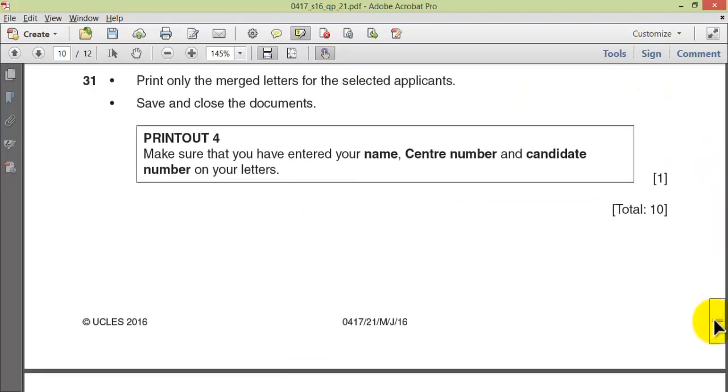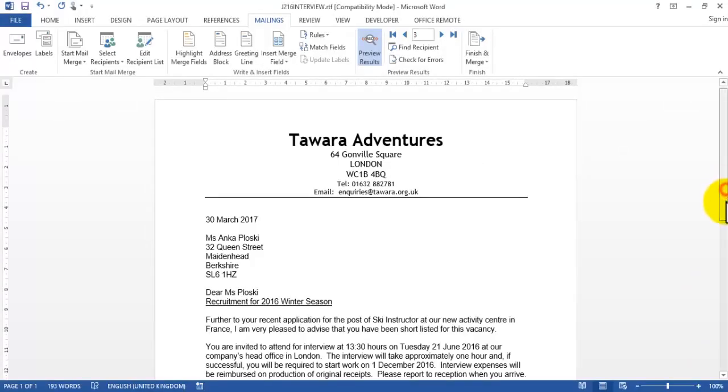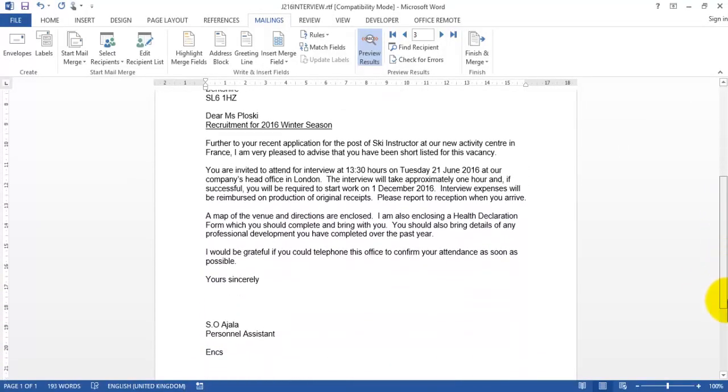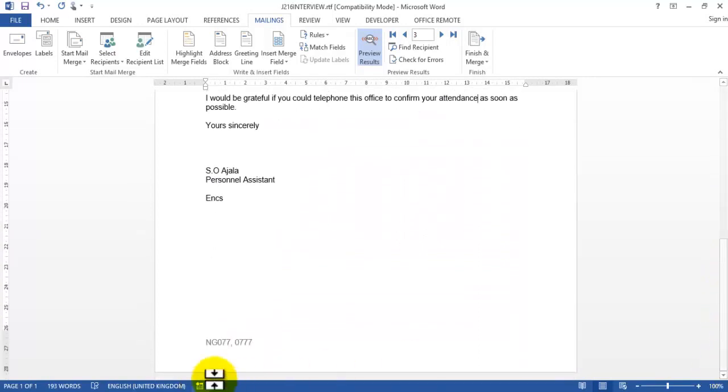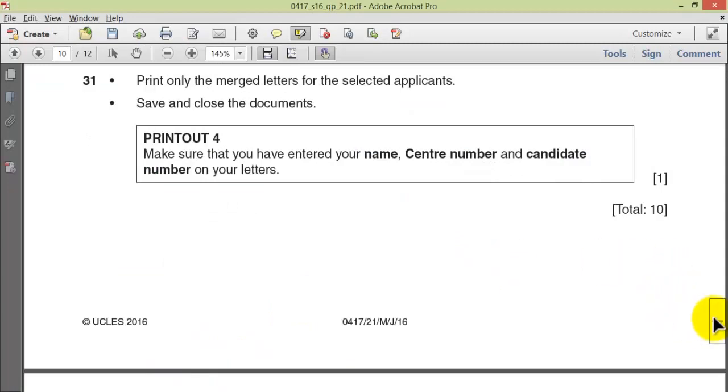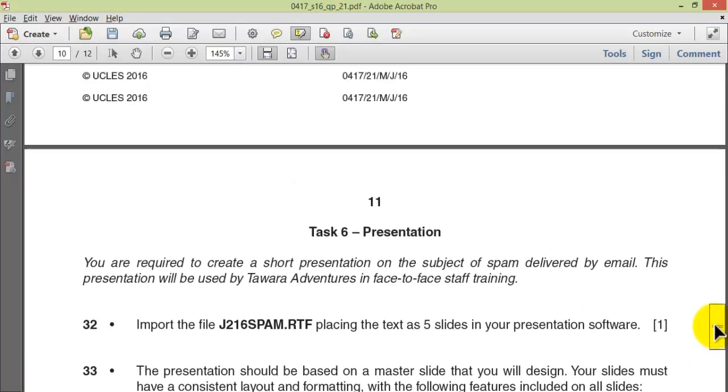Make letters, seal and close the document. Make sure that you have entered your name, center, and candidate number on your letters. So okay, my name is there, center number, candidate number, they are here. So that's the end of the mail merge.